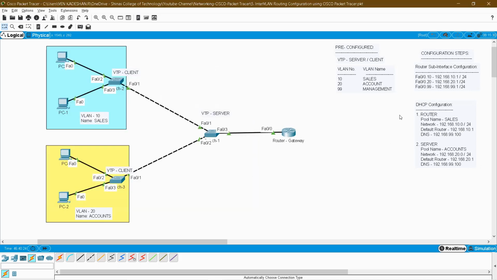the second step, we have to configure the DHCP service. So we need these PCs, these end devices, to obtain IP addresses. To obtain the IP address, we need DHCP configurations.